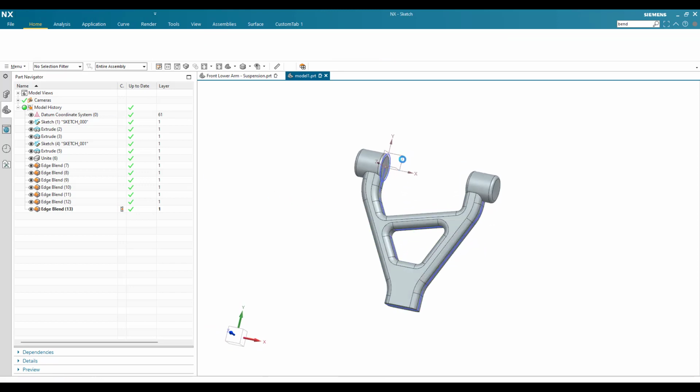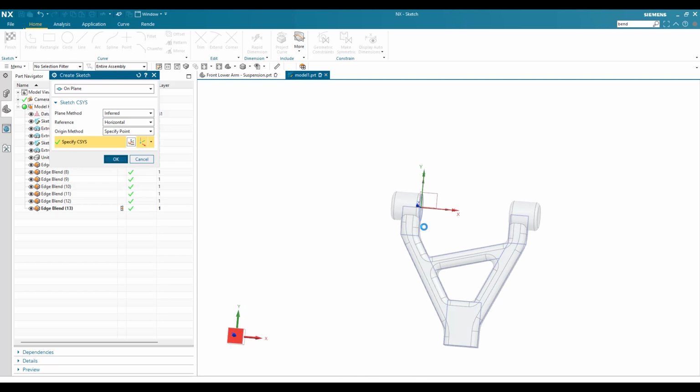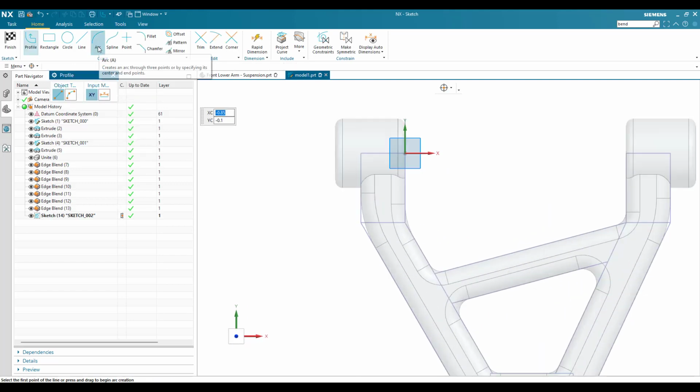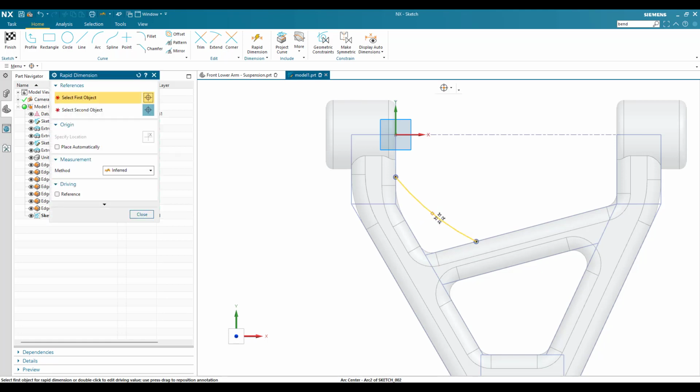Go to sketcher environment on this plane again. Click OK. And here I am going to draw a simple arc. So this arc will be used for rib. So from this edge to this edge. Okay, now let me give the dimension for this. So this particular radius is 0.43.